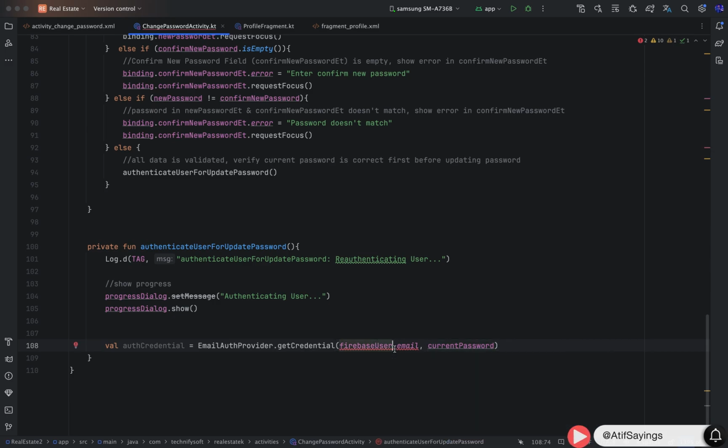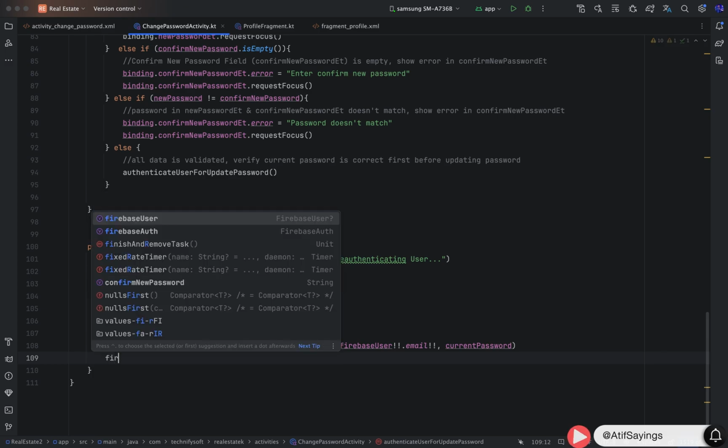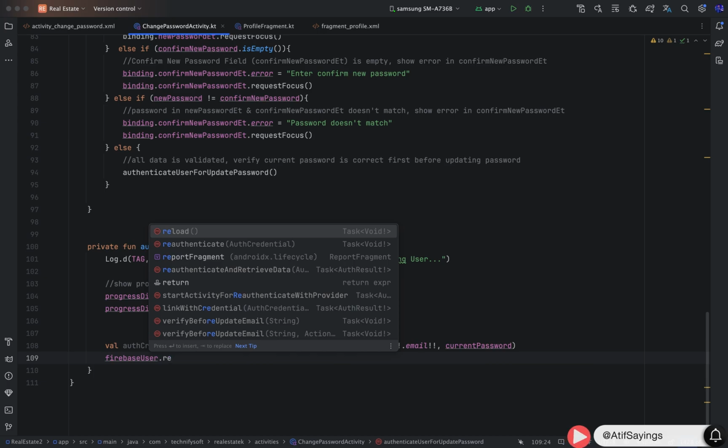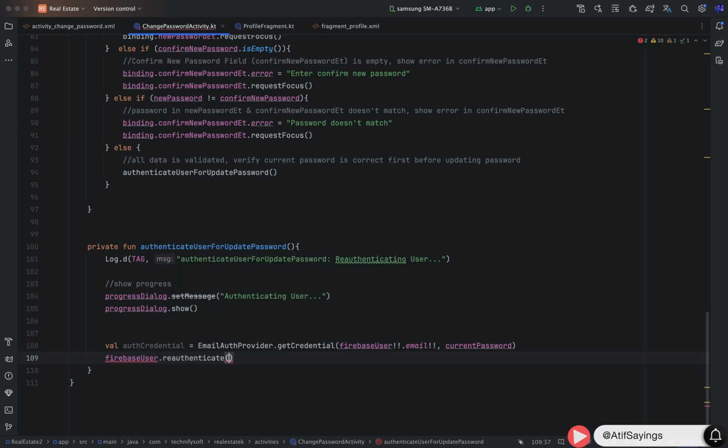As a first parameter, which is email, we need a not nullable value, so we will mark it as not null. So far we have created an instance of auth credential using email and password. Now we will start authenticating the user using Firebase user dot re-authenticate, which requires a parameter of type auth credential that we have created above.